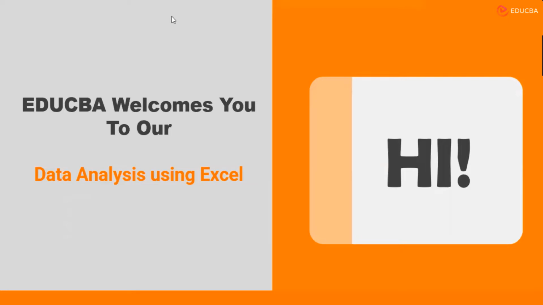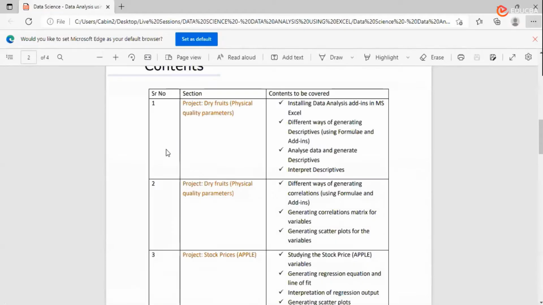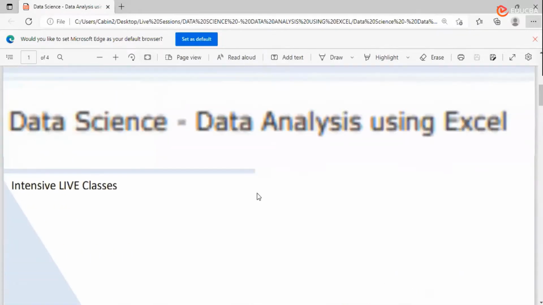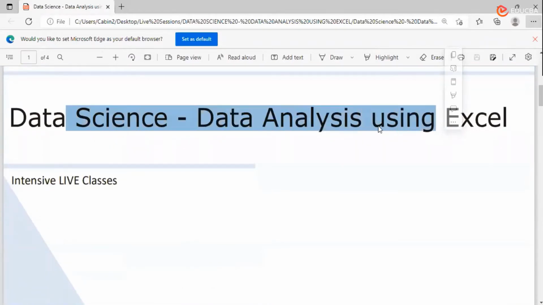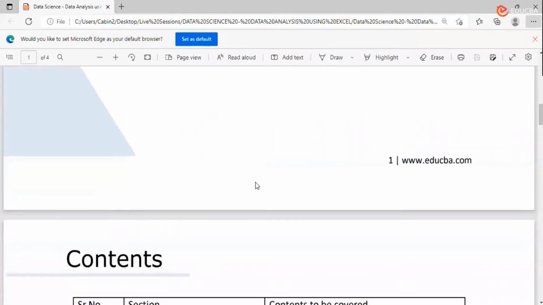I'll quickly take you through the course contents. This is what you have as far as the overall course is concerned. It's the data sciences course using data analysis. We'll be conducting data analysis using Microsoft Excel, and as an intensive live class, we'll be going through the course contents quickly.